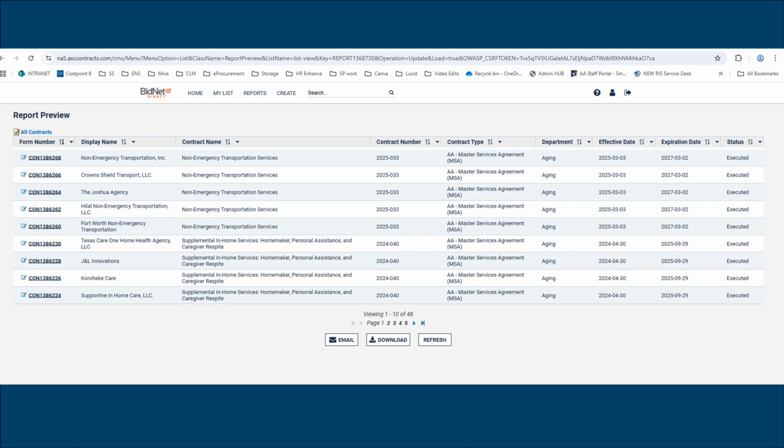your department. As you can see, we have headings for the unique Bidnet contract record, or form number, the vendor name, contract name, our internal standard contract number, which it should be noted will continue to correspond to the NCTCOG RFP number, contract type, your department name, contract start and expiration dates, and the current contract status.